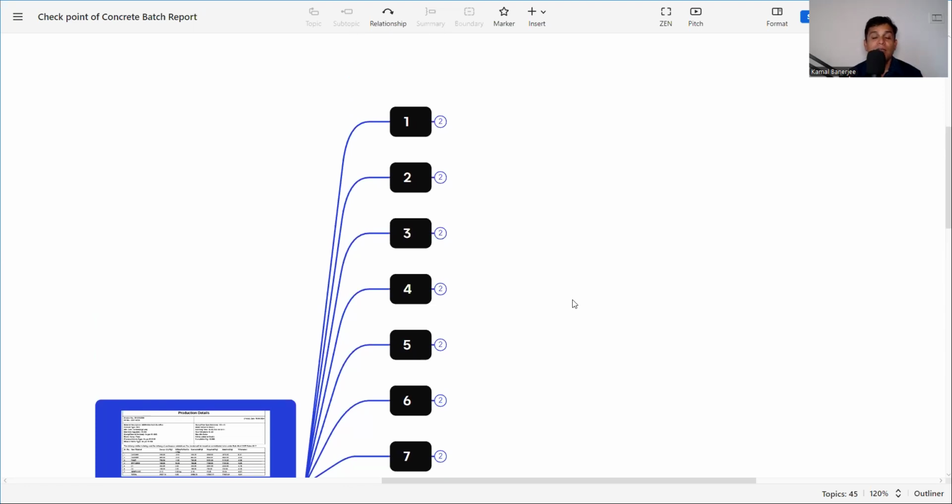Suppose we are doing the M40 grade of concrete design mix and then the trial mix, and we are getting the parameters as per our target strength and everything. So we finalize M40 grade for the project. The type of cement, the mineral admixture, the chemical admixture, the coarse aggregate percent, the fine aggregate, the water cement ratio, all of that will be in the design mix. Now it is finalized.